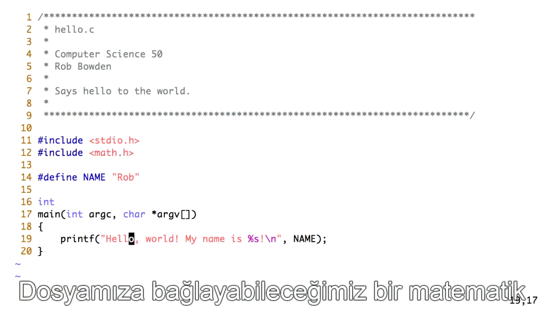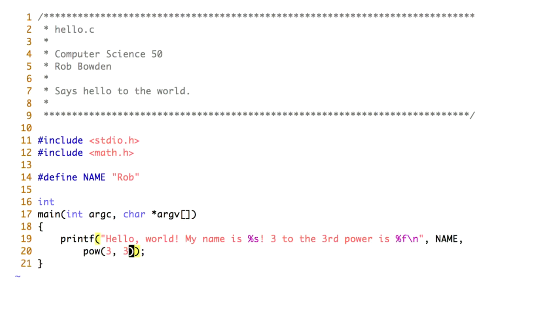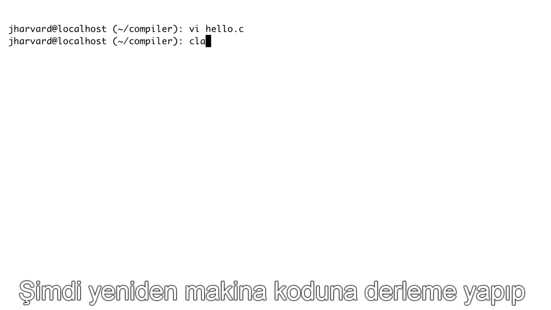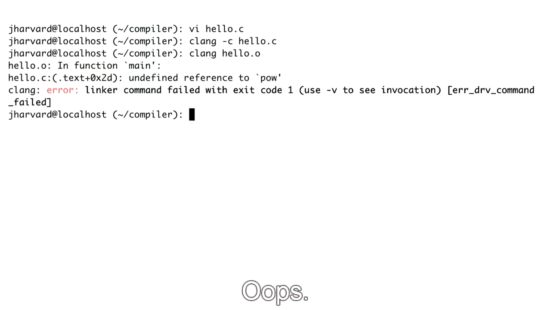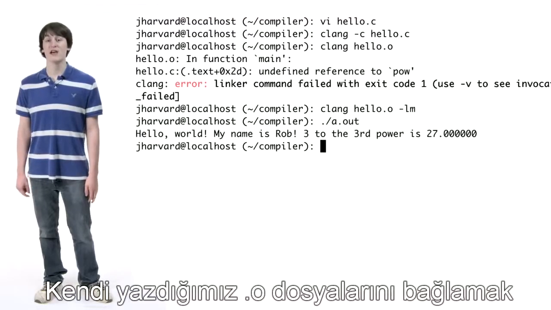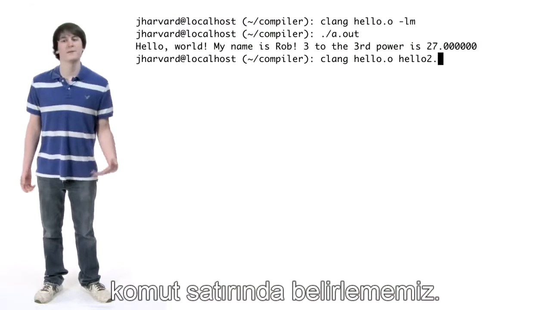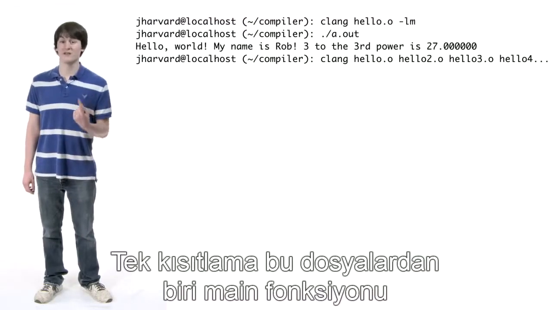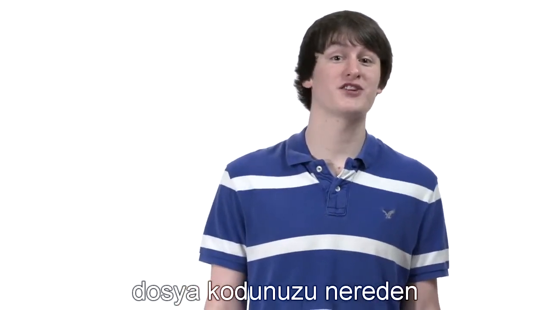Let's throw a math function into our file so we have something to link in. Now, let's compile it back down to object code and call Clang on it. Oops, since we included a math function, we need to link in the math library with -lm. If we wanted to link together a bunch of .o files that we wrote on our own, we would just specify them all at the command line. The restriction is that only one of these files must actually specify a main function, or else the resulting executable wouldn't know where to start running your code.